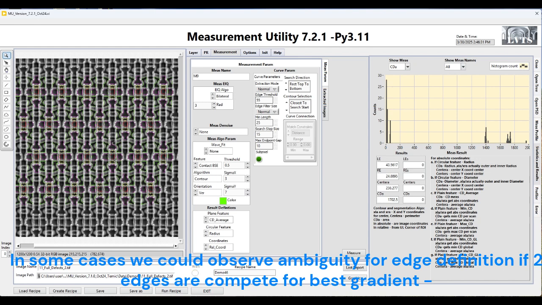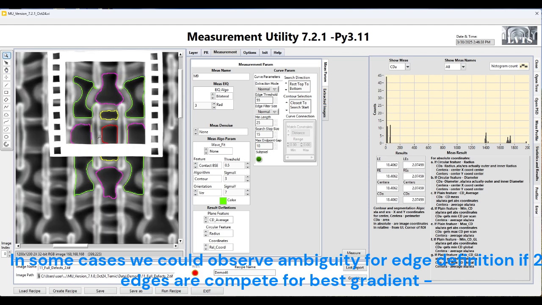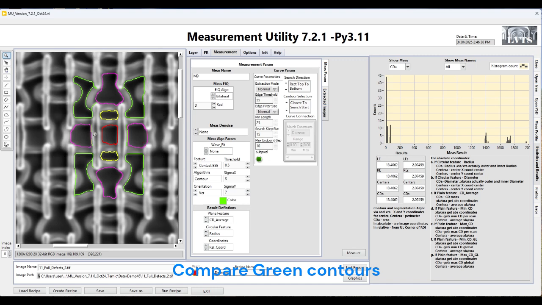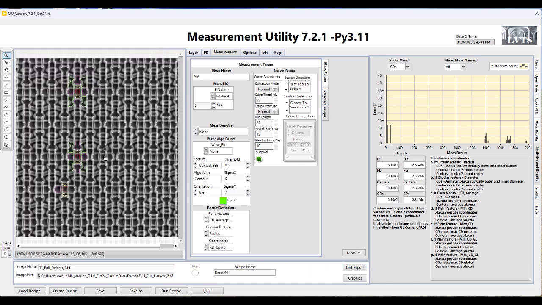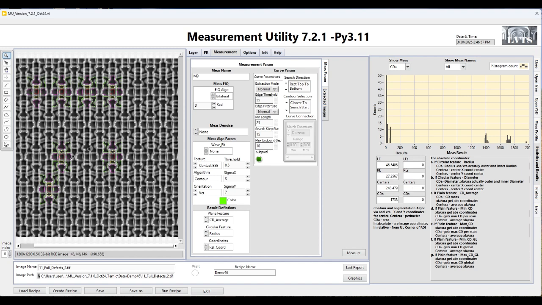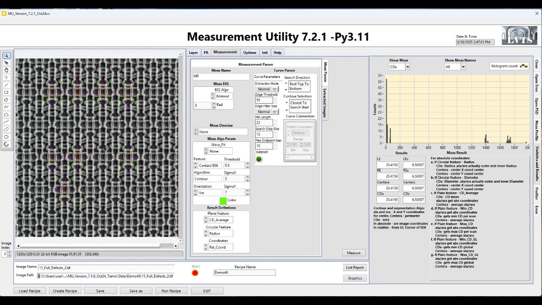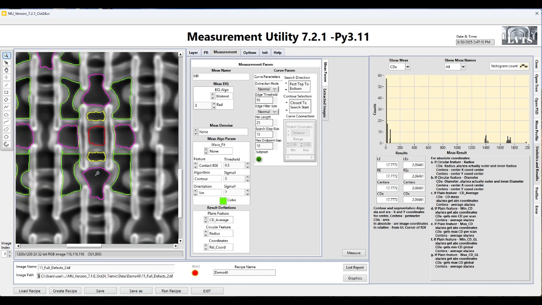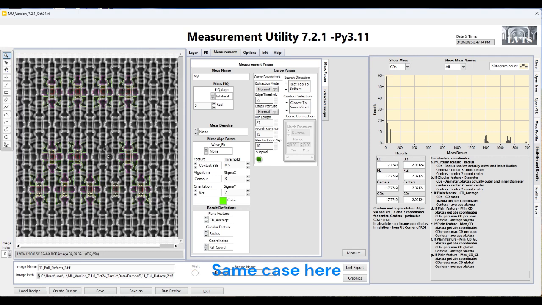In some cases, we could observe ambiguity for edge definition if two edges compete for best gradient. Compare green contours. Same case here.